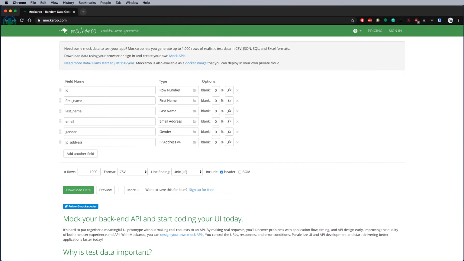Now the first thing you notice about Mockaroo, it actually has default fields that you can use straight off the bat. So the first one is ID, which gives you row numbers. Now if you're not happy with the field name ID, you could actually turn that to something like student underscore ID, and therefore reflects more of a primary key.